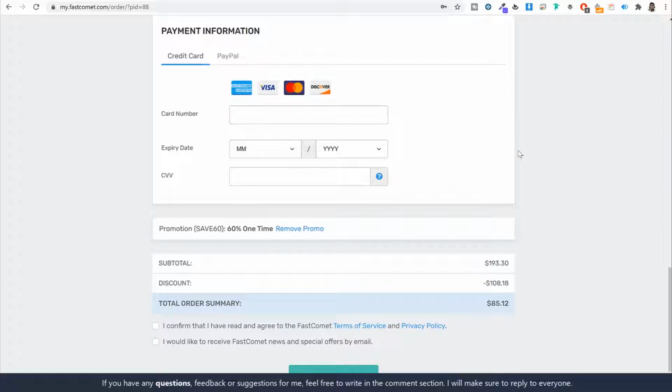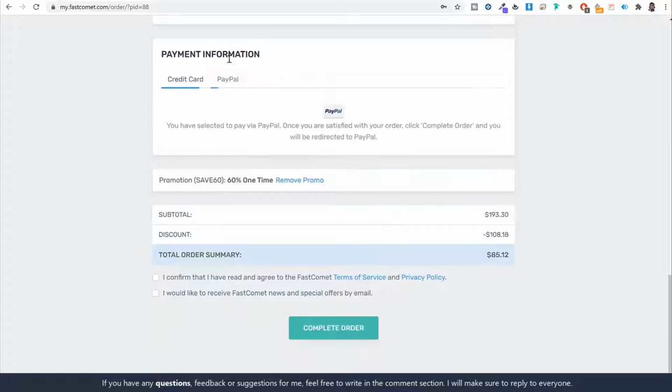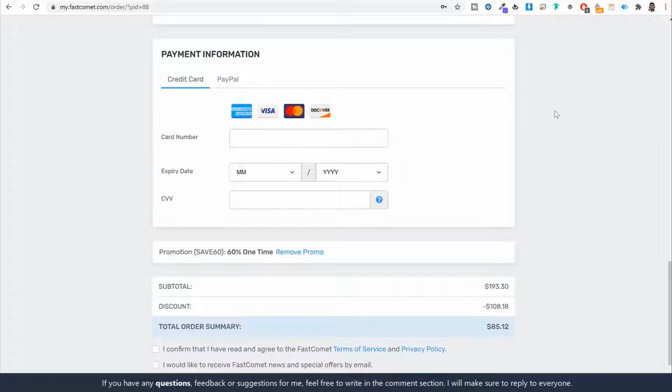So here, just make sure that only 4 types of cards are accepted: American Express, Visa, MasterCard, and Discover. Now the reason I'm saying this is because most of the people in India have a RuPay card. Now RuPay is a domestic card which is not accepted anywhere outside India. So if you have a RuPay card, you better get your card updated and upgraded to Visa or a MasterCard. Now if you want, you can also make payment through PayPal. So this option is available.